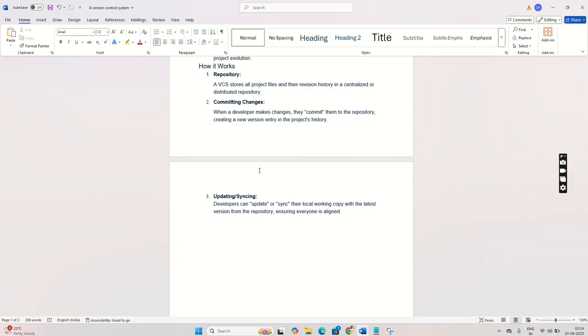So a repository will be there. A version control system stores all project files and their revision history in a centralized or distributed repository. Here it mentions centralized, which is nothing but SVN, a centralized version control system, where it will save all the code base in one centralized system, and every time it will distribute the updated version of the software. Means every developer will check out code every day. Means it will take a copy of the updated project onto his machine.